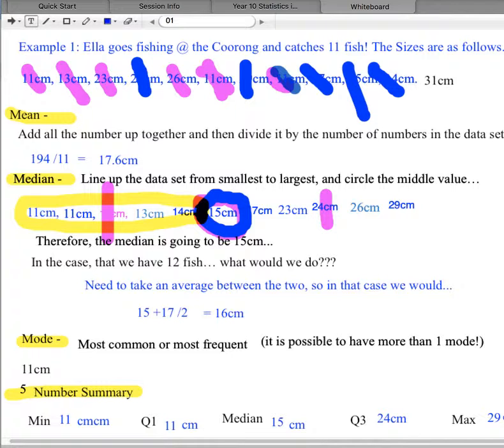18, 20, 22, 24, 26, 28, 30, 32. So maybe the other fishing spot's going to have bigger fish, and we can extend this up. 34, 36, 38, 40. Alright, so we've got our timeline or scale in here for centimeters. Alright, this is all in centimeters.